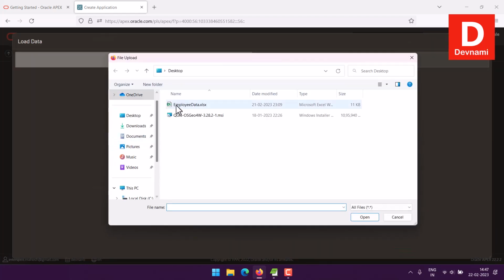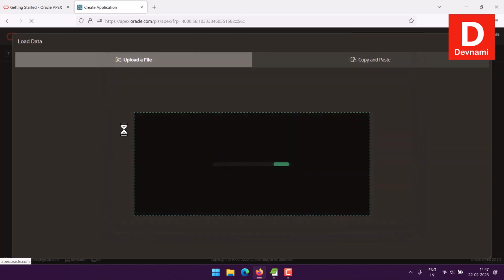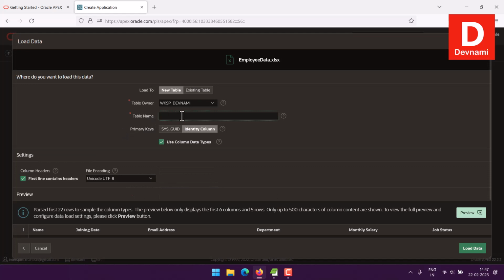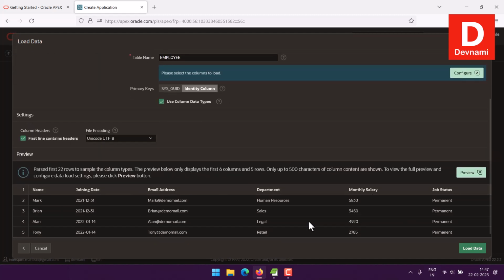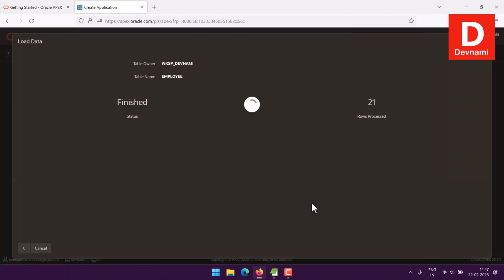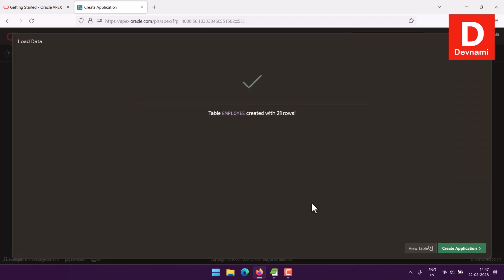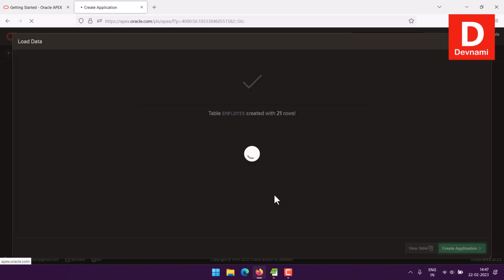I will click on employee data here. This is the Excel file. Okay, now I will name this employee, right? And it will show me the data inside. You can see this below as a preview. Load this data, right? So it will load all the rows and give you a success status. Then click on create application.